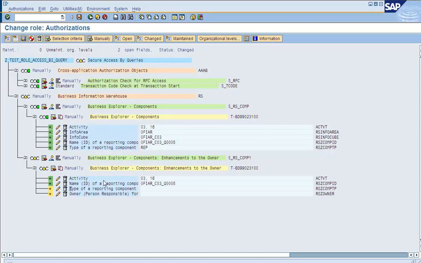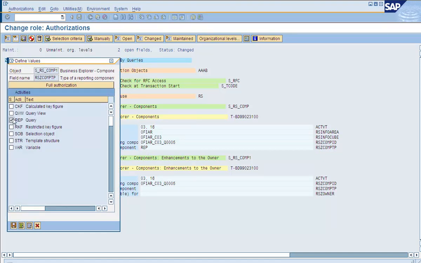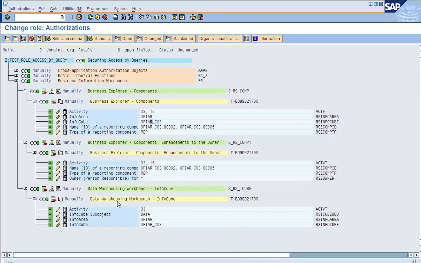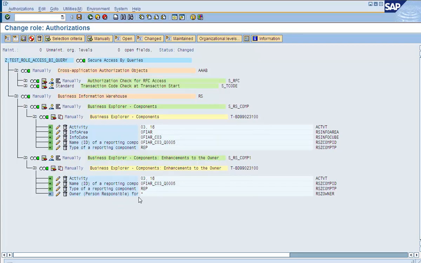Type of reporting component is the field we gave is rep. So let's give the same value for query. And we'll give star as an owner. Now, the difference between BW and BI is that in BI, from a reporting user standpoint, this object is not needed. So to compensate the access from coming out of this object, in BI we will go and create an analysis authorization.